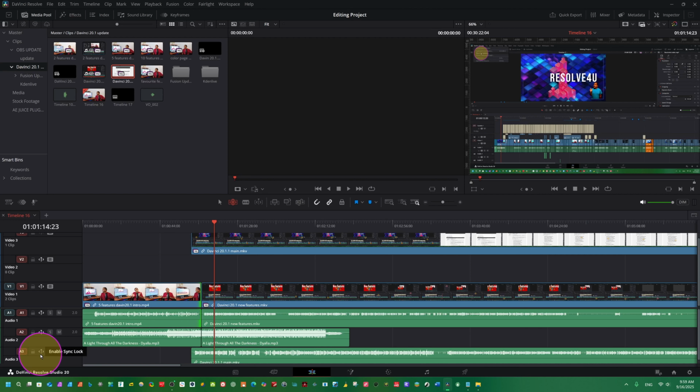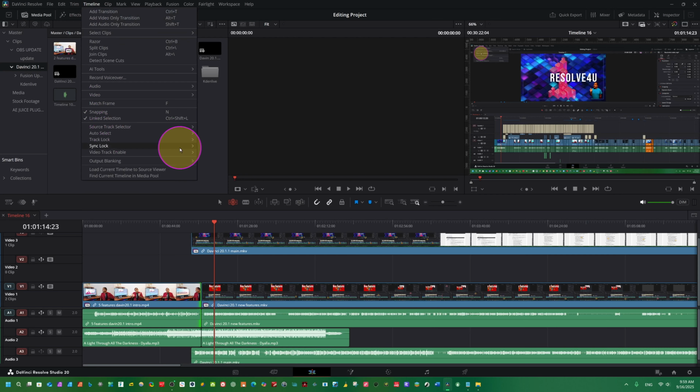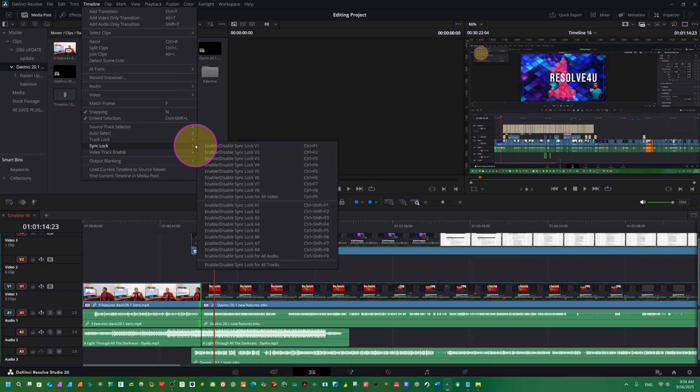There is also a shortcut for this sync lock. Just come here to the timeline. In the timeline, come here, sync lock. You see sync lock. You can enable or disable sync lock using a shortcut. You see Control plus F1.